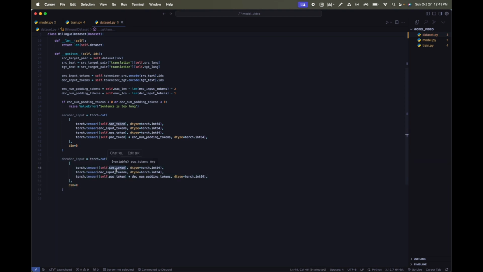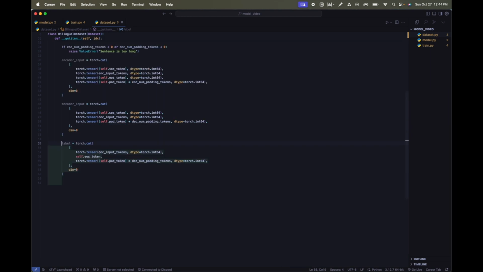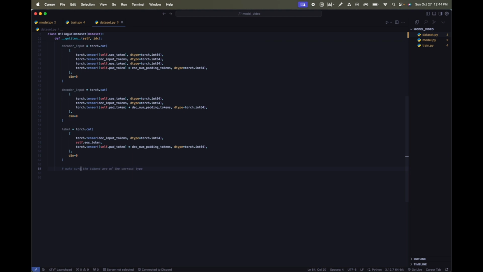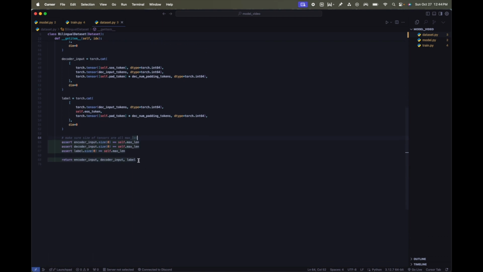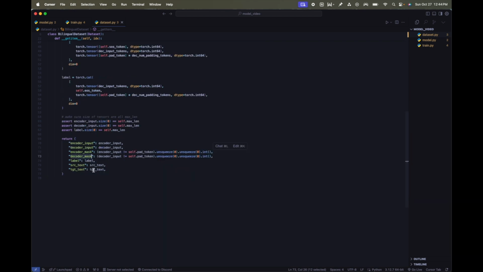We add the start token, then the sequence, and then the padding, which is why, again, there's a -1 here. We don't add to the end. Then our label. So our label is our decoder tokens, and then the end of sequence token, and then our padding tokens again. Make sure the tensors are all max length. And then we want to return a dictionary. So encoder input is encoder input, decoder input is decoder input, and then the mask, the label, and the text.